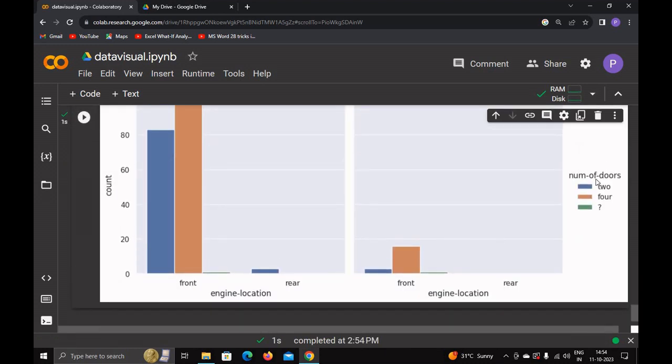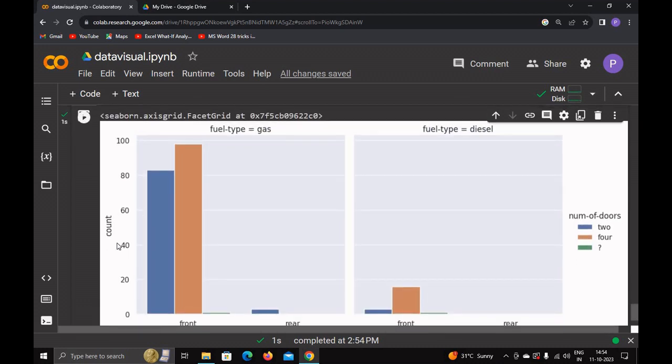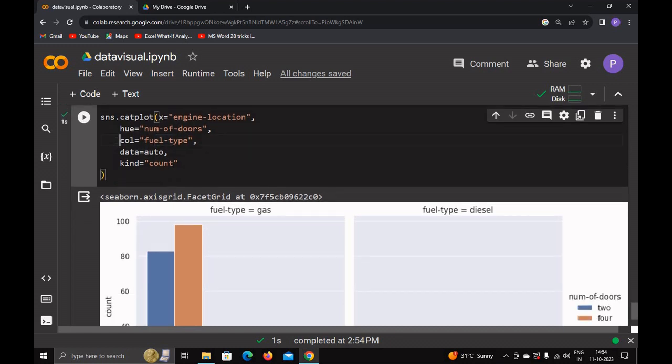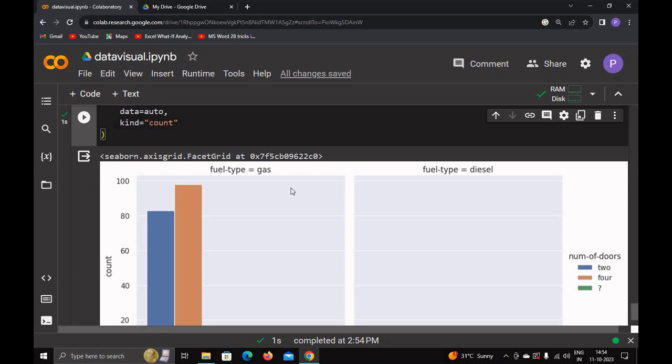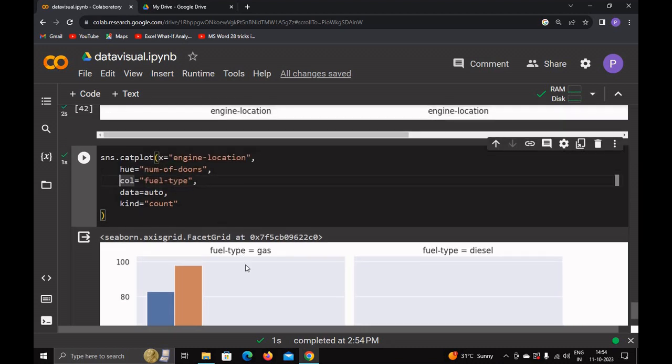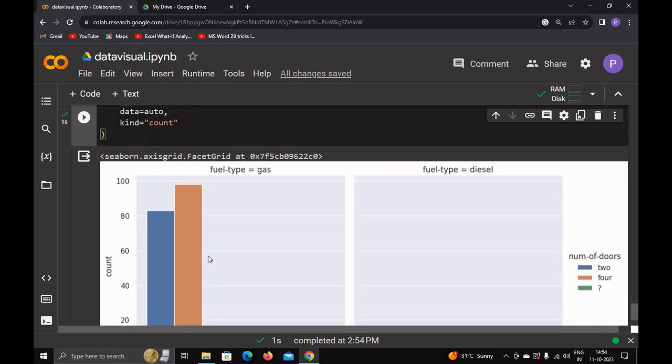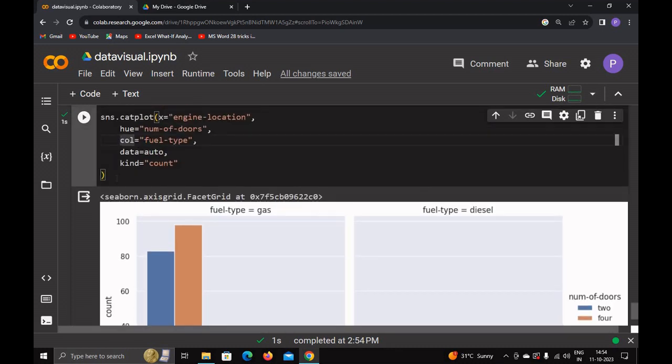And here you can see the number of doors, the same 2, 4, and its value is unknown. X-axis is the engine location, and it is showing the count because I am using the count type of graph, and it is calculating the frequency. And the column is fuel type, so you can see the columns are fuel type, one is for gas and another is for diesel. So this way you can create a category plot.